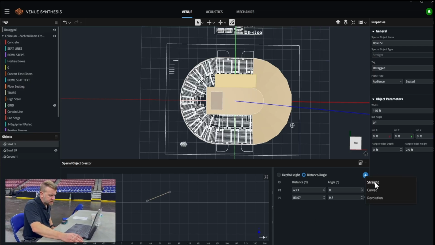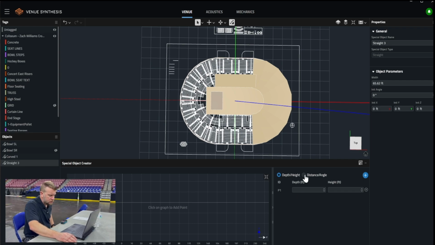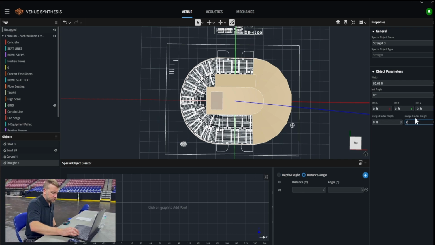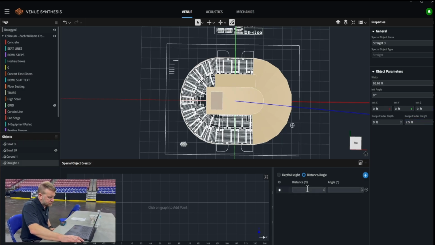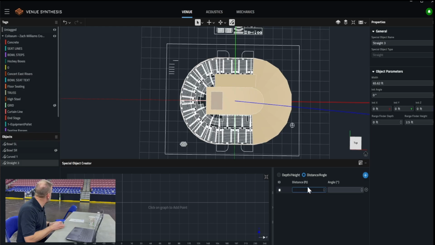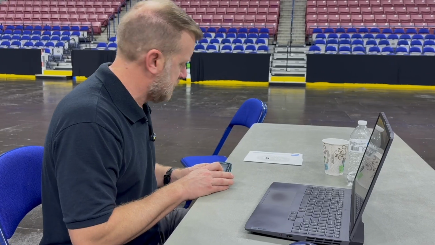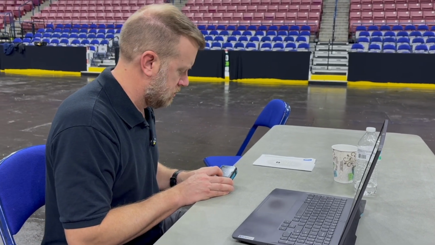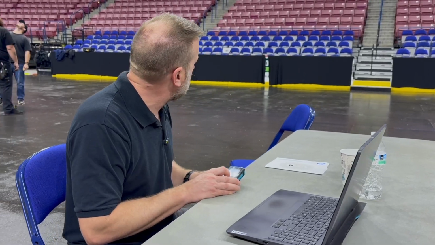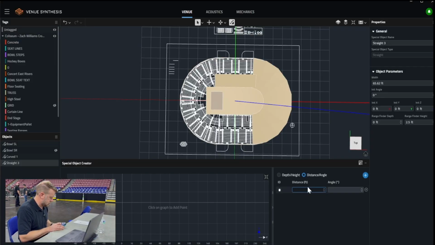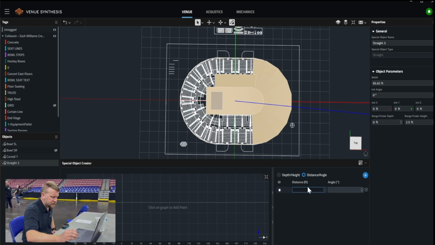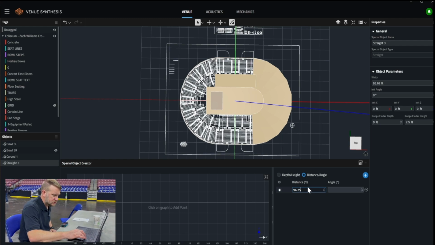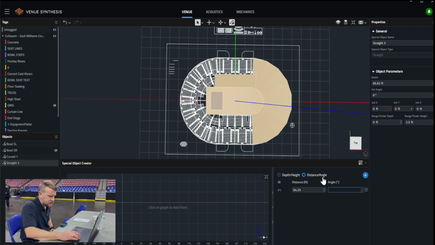Let's add a new straight plane. Distance, angle, 2.5 feet. So the bottom of our seating plane is roughly, we're going to go with 94 feet at 15 degrees, 94.25, 15 degrees.